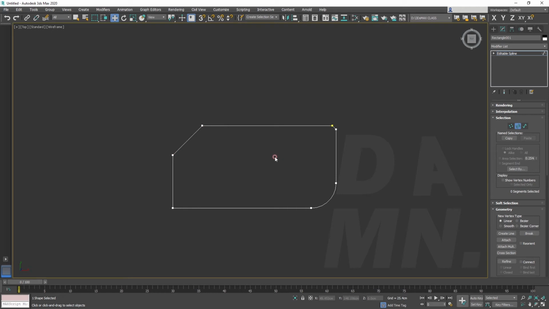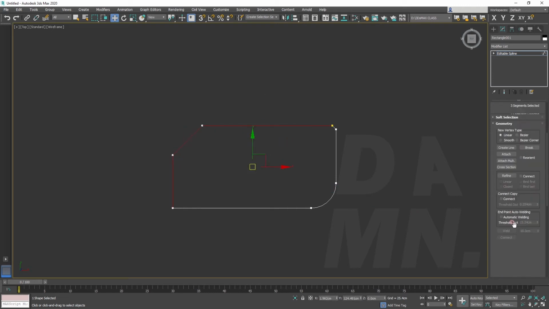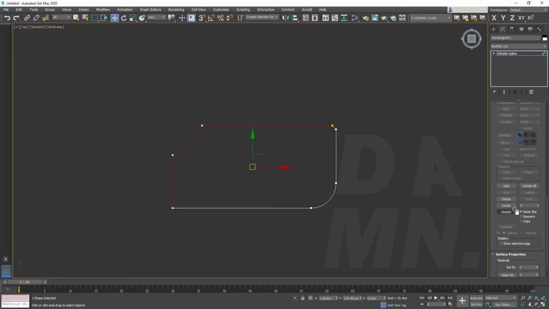I will undo again, and this time I will tick same shape and copy and then detach, and now I will detach a copy of our shape.